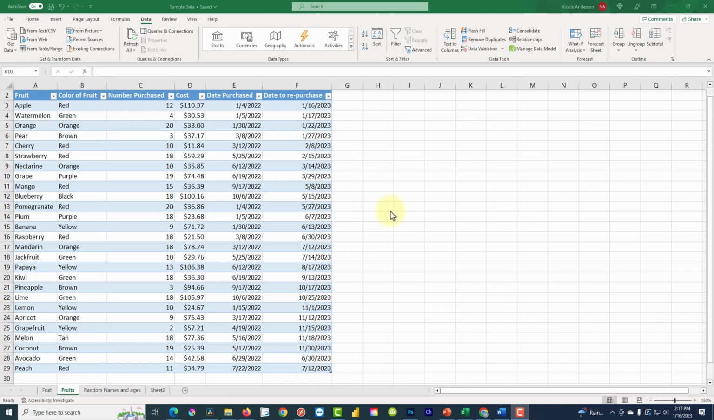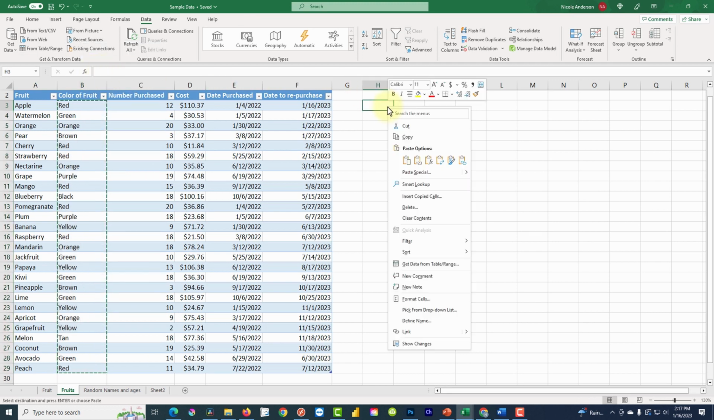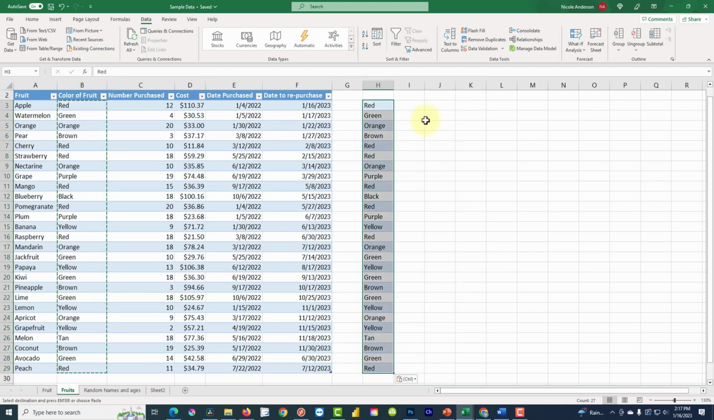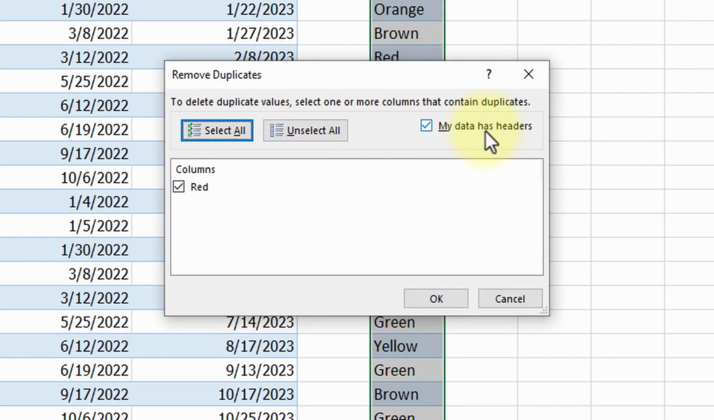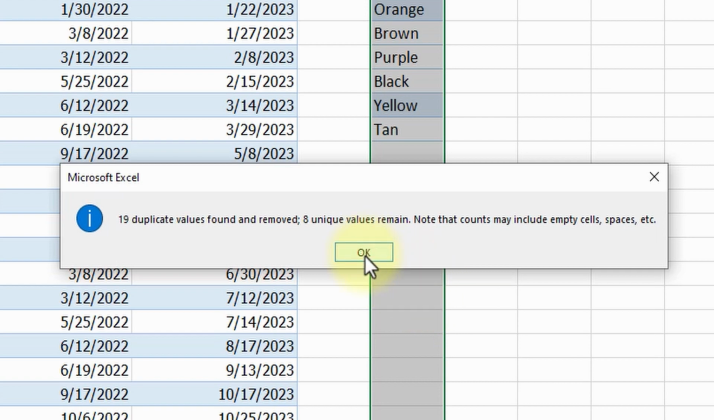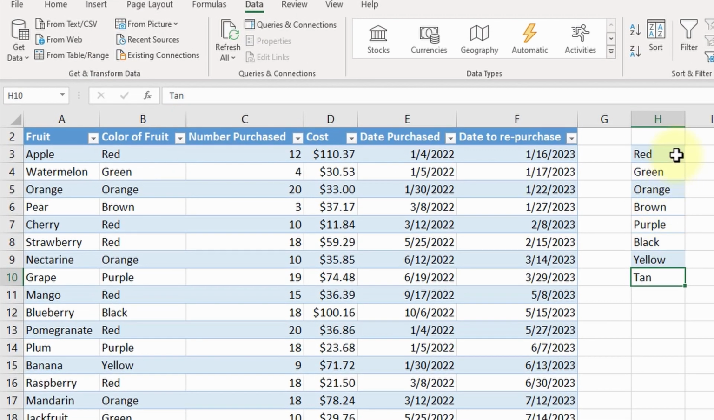If you wanted to use the remove duplicates function, you just go ahead and highlight the area that you want to use, copy it, and then you paste it wherever you want. And then you go ahead and hit remove duplicates. It's going to ask you if you have headers. In my case, because of what I chose, I'm going to choose no, and then just hit OK. And there you go. Those are my unique/distinct fruit colors.